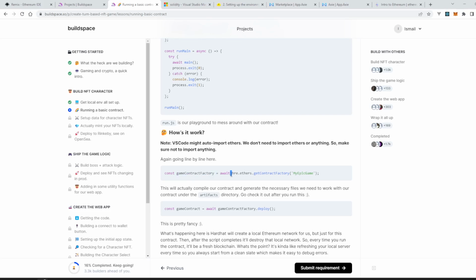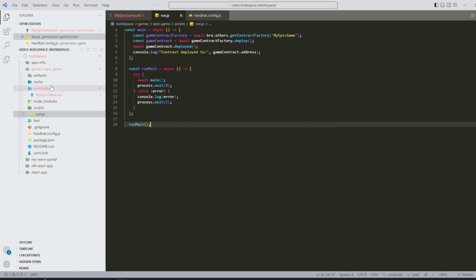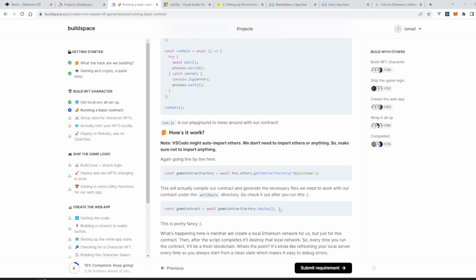Game contract factory is equal to await hre.ethers.getContractFactory, my pick. This will actually compile our contract and generate the necessary files we need to work with our contract under the artifacts directory. Go check it after you run this. We have run it the last time, so there is a log.json file. So let's run the new contract and then see again.